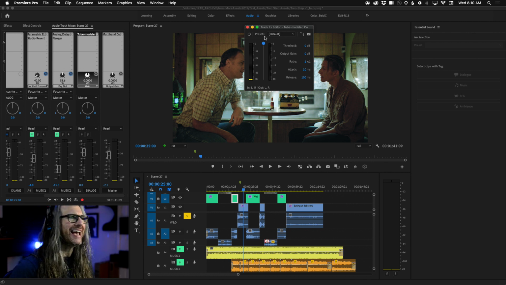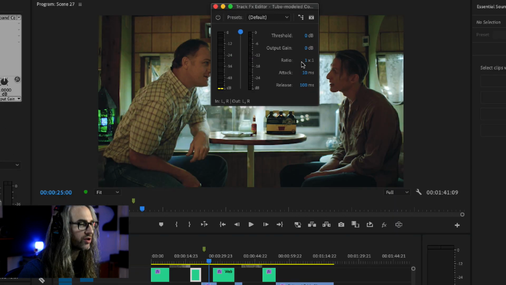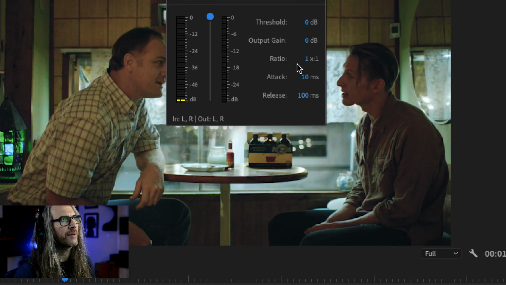And it works in tandem with this setting here called the ratio, all right? Now, I don't know why we have this X here. That's really unnecessary. But you'll always see the ratio as something like 2 to 1, 3 to 1, 5 to 1, 8 to 1, all right? We're going to set this to 3 to 1. This is typically what I'll use for dialogue, for something like this, for an episodic piece.